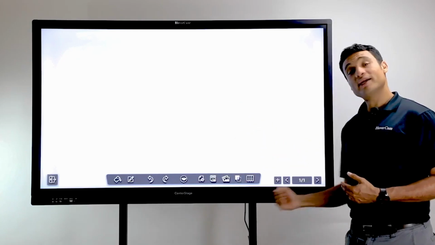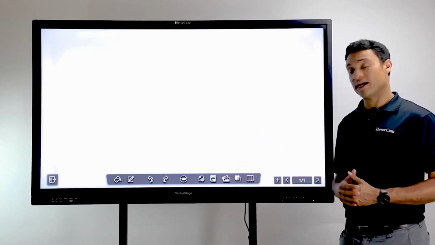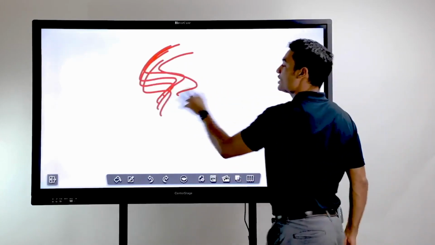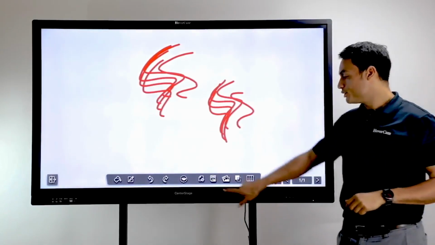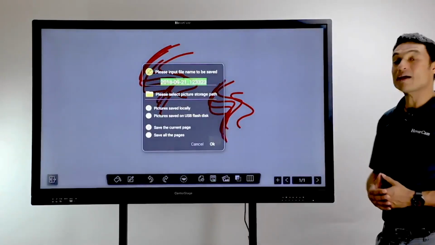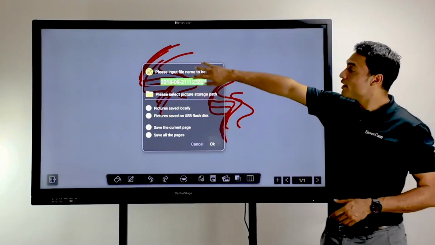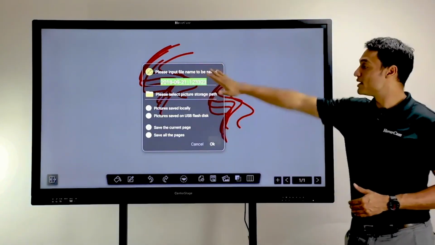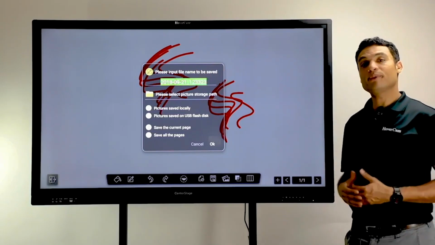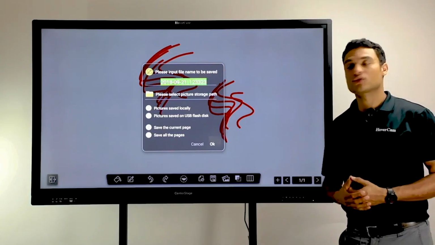And next to the clear all icon is our save icon. When you're making annotations that you'd like to record for later use and reference, simply tap that save icon and you'll be prompted with the following options. It will allow you to adjust the file name at the top by selecting that file name and typing in a more accurate descriptor name.